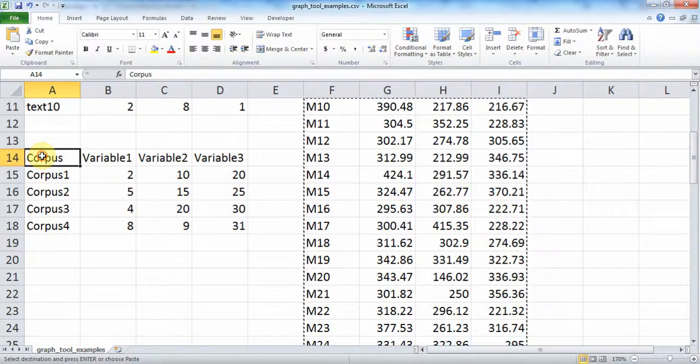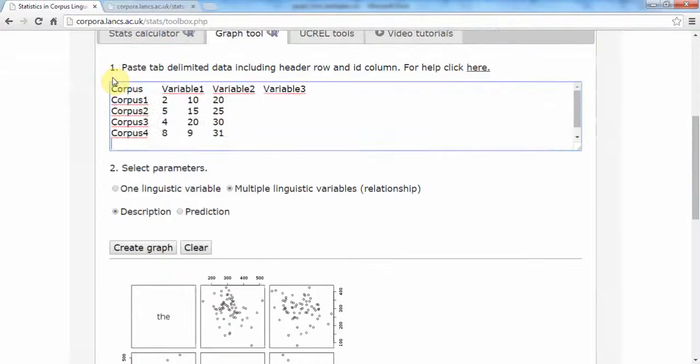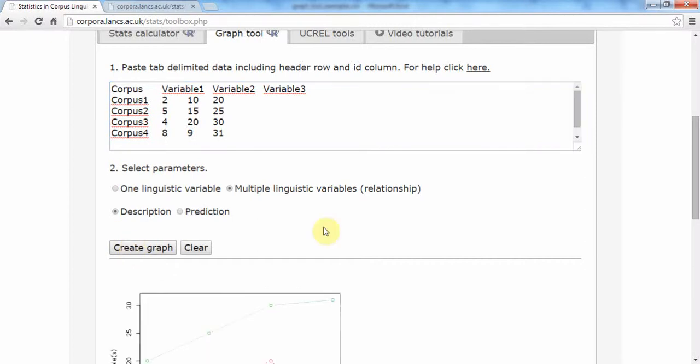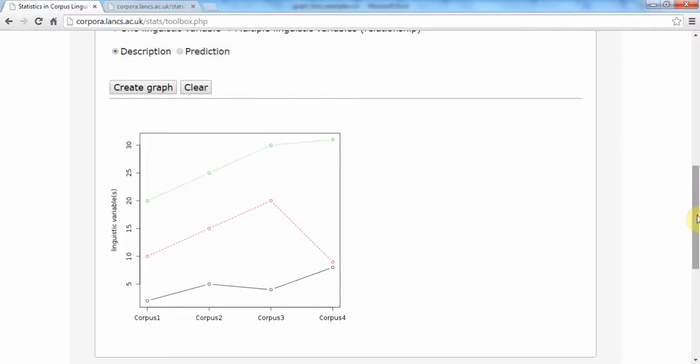Let's say I'm interested in all these, so 3 linguistic variables in 4 different corpora and the development there. I say multiple linguistic variables, and we want to describe what's happening in these 4 corpora. And here, as you can see, I get a very nice description in the form of a line chart.